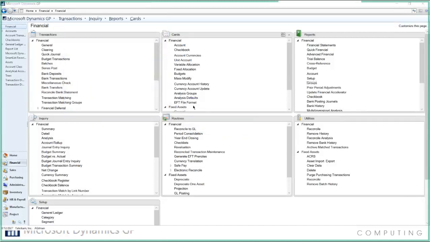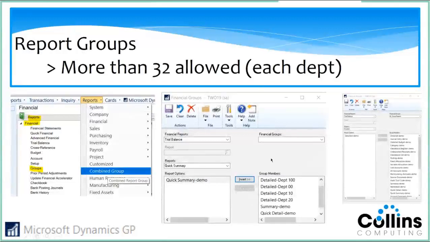It's a little crazy, but if you want to be able to just create a bunch of reports all at the same time, without sitting there and keying them all in or running them one at a time, you create these report groups.